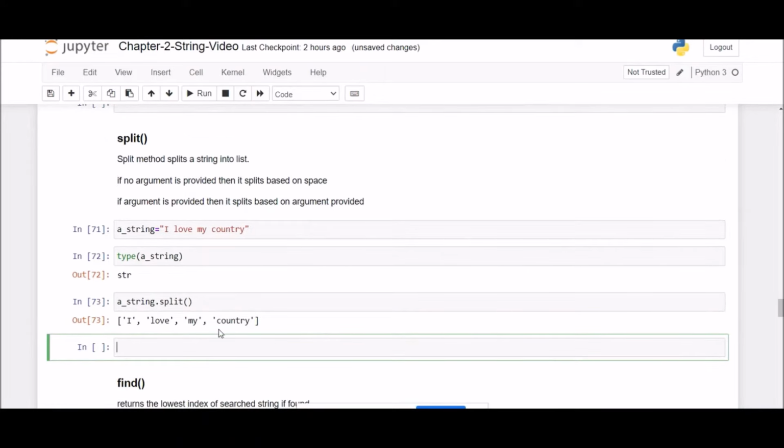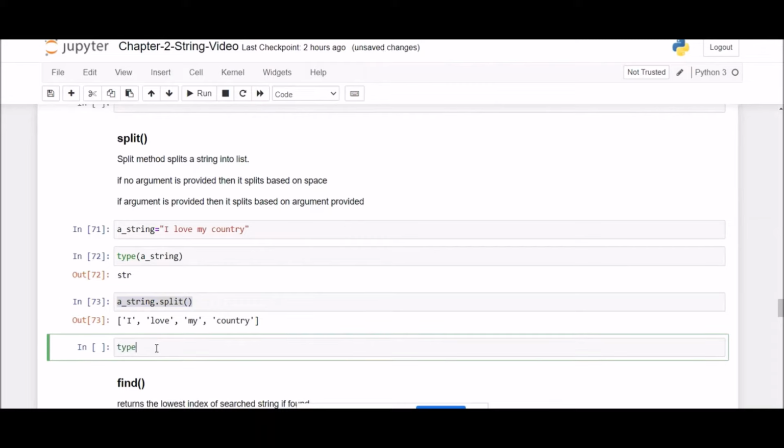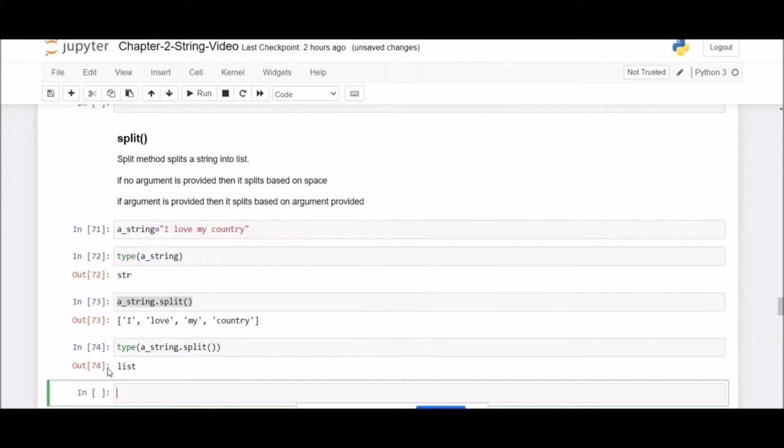I love my country. These are what? Four different elements of a list. We can also see the type of what this method is returning, using what? We can use type. If I execute this, we see what? This method is returning data of type list.